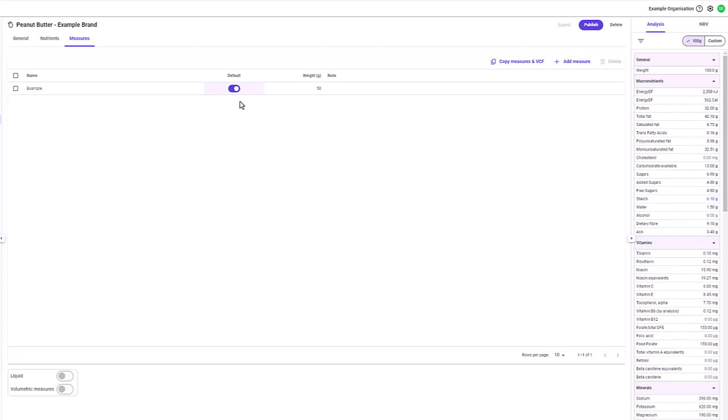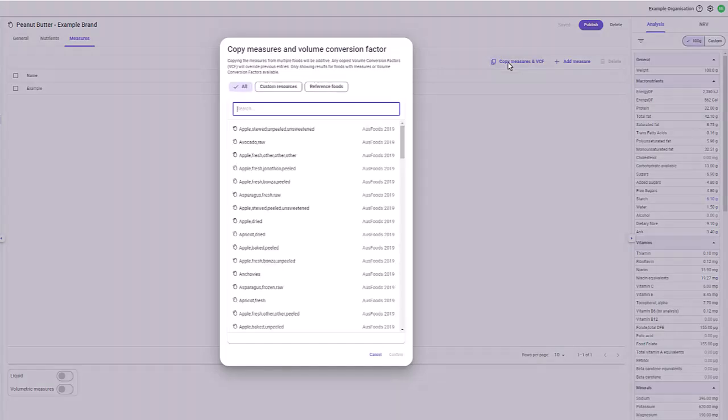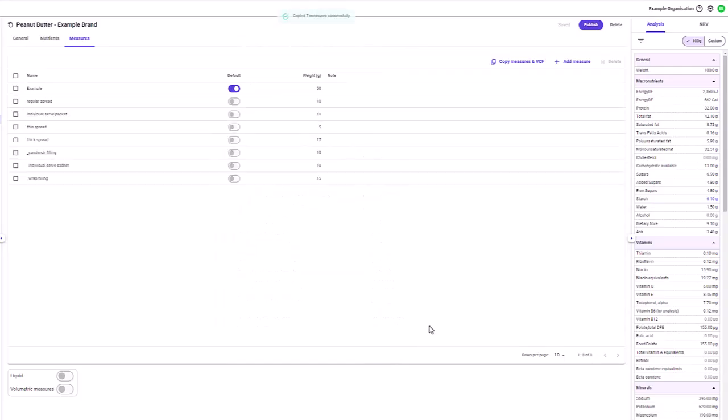To import measures from a similar item, click Copy Measures and VCF, then search and select a similar item from the Foodworks database. I will search for peanut butter, select an option, and click Confirm. You can see that the common measures for this reference food are now listed for my custom food. And when this food is entered into another resource, these measures will also be listed to select from.